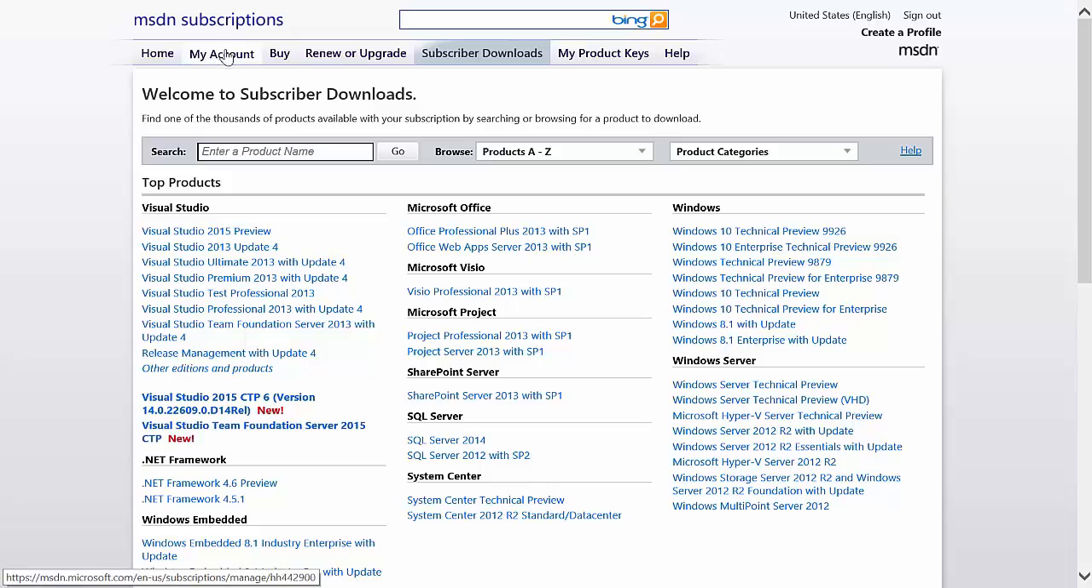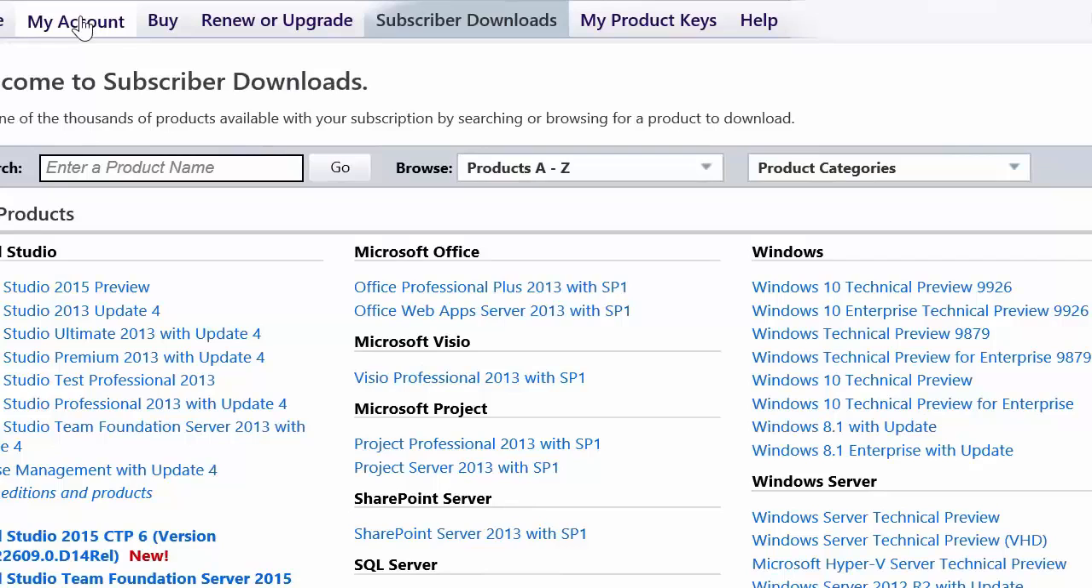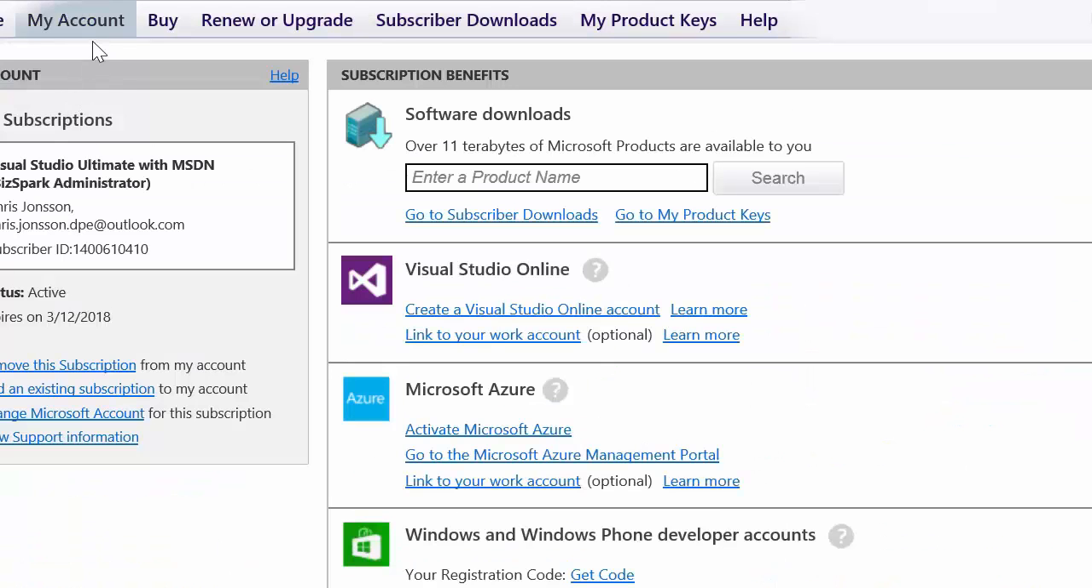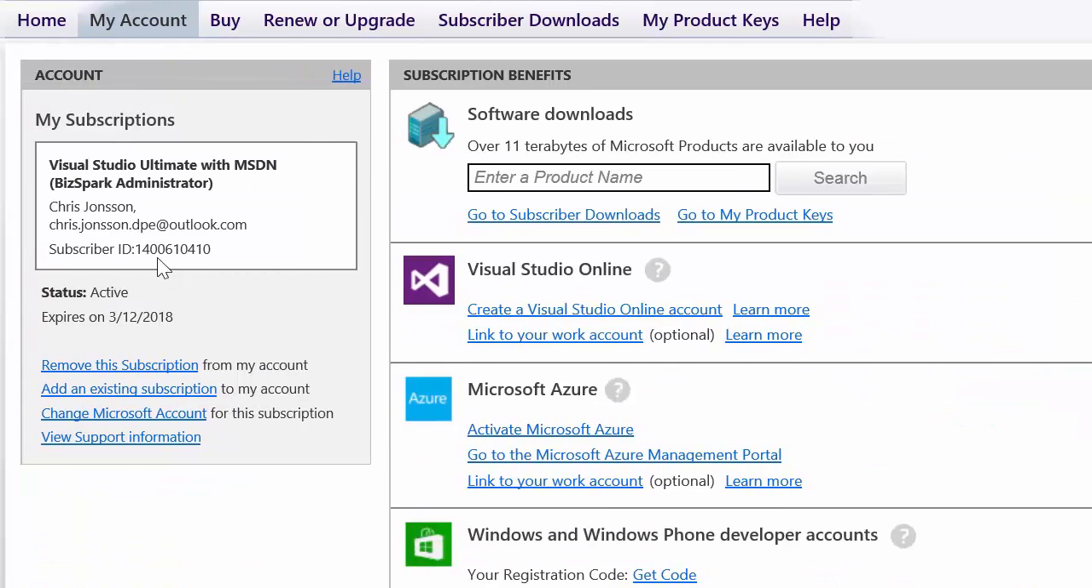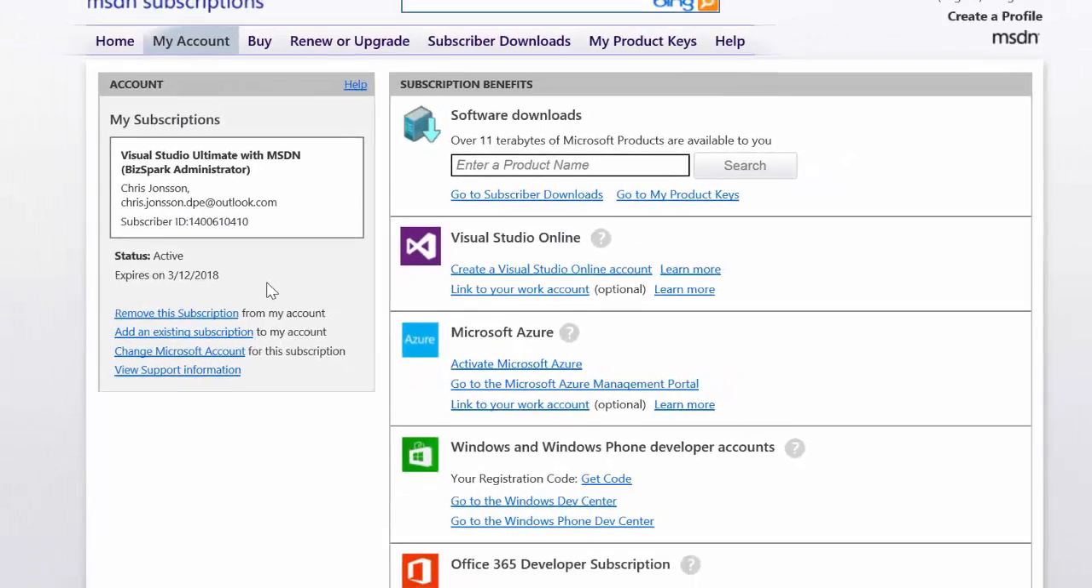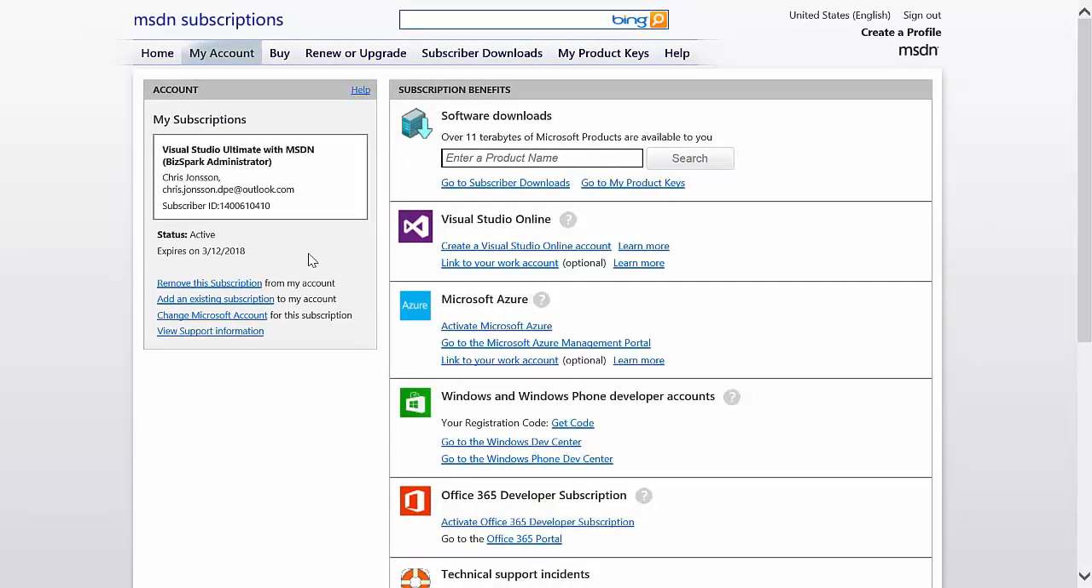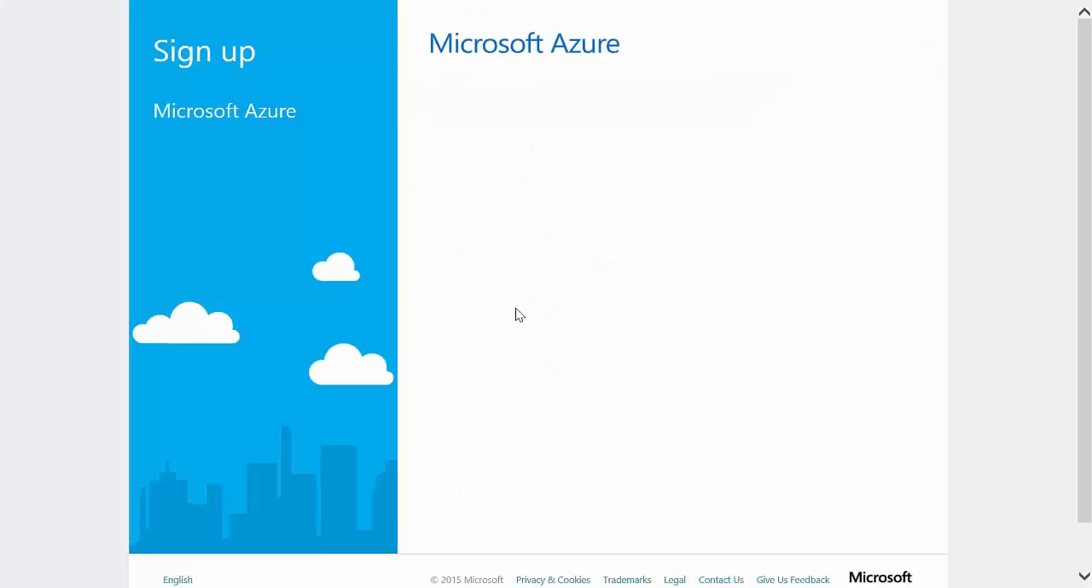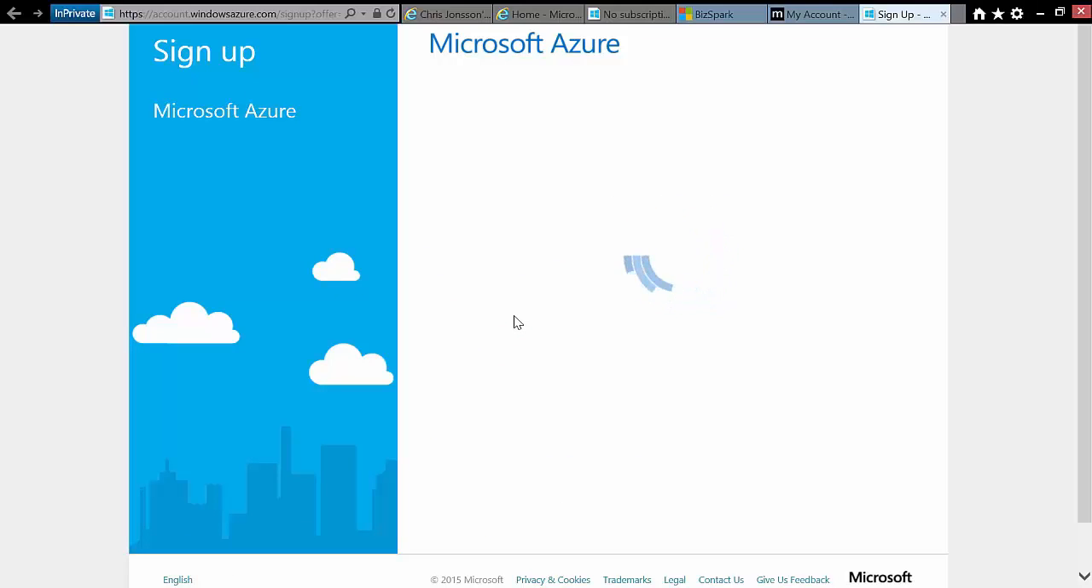Signed into MSDN Subscriptions with an active MSDN account, I have a My Account page, which tells me the subscriber ID of my MSDN account. Great. So in the middle of the page here, you can clearly see it says Microsoft Azure, and it says Activate Microsoft Azure. That's what we're looking for. We'll head over to Activate Azure for the MSDN subscription for Chris.